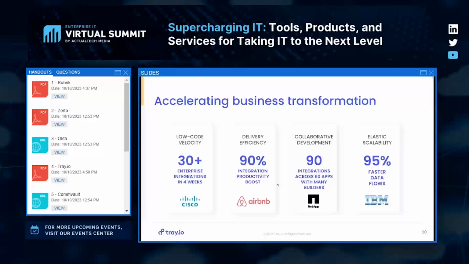And so really when it comes down to how this can help businesses, when we look at some of our larger and existing customers, it's helping them improve their low-code velocity, right? The speed to innovation and delivery is critical for organizations in providing them with the velocity that they need. The adoption of low-code continues to grow, and so, for example, Cisco was looking to deploy an integration platform to unify their marketing stack, and they rolled out 30 production integrations in 4 weeks, which was significantly faster than their existing API management platform. It also helps deliver efficiency, so Airbnb have a 90% integration productivity boost.